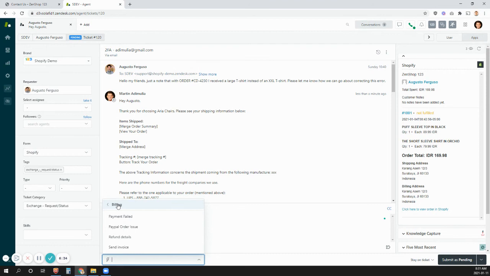In this case, we have billing, order tracking, product questions, and promotion, if you'd like to share a voucher code for the customer to use. We also have returns and so on. All of this can be customized based on your business. So those are the key things that we can set up in Zendesk if you have a Shopify store.